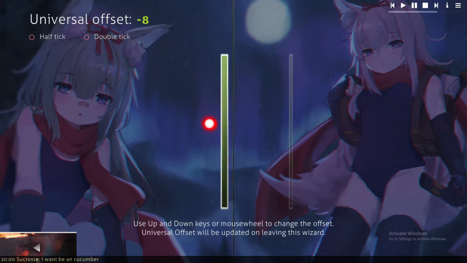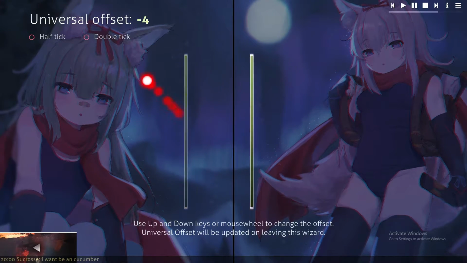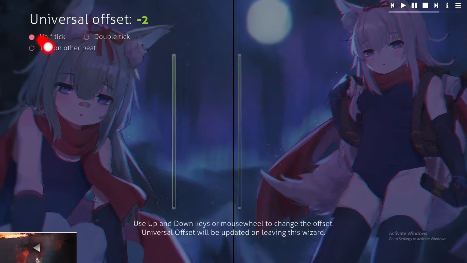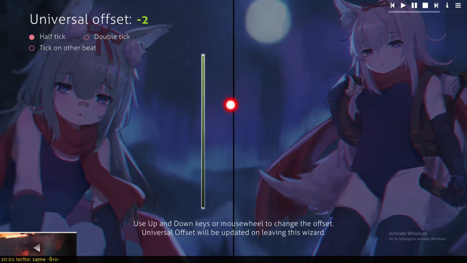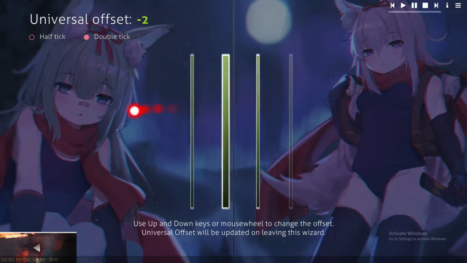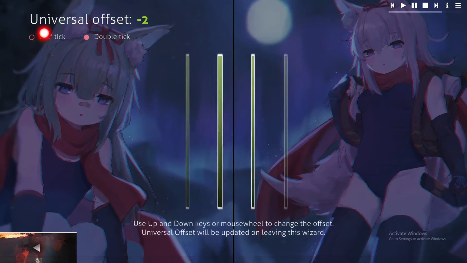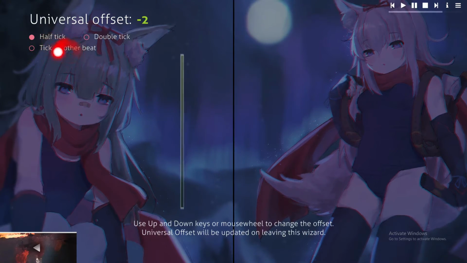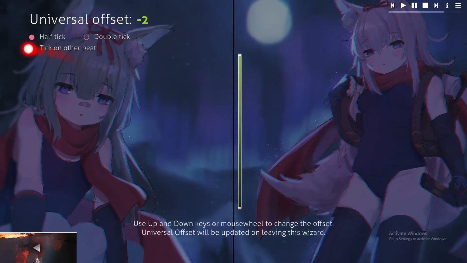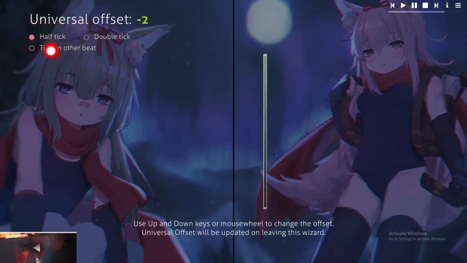You can also make some adjustments by checking one of these settings in here. For example, half tick, it becomes so much slower, and by doing this one it will become so much faster. And from this one you have like two options, like on the half tick you have tick on other beat or only half tick, so you can choose whatever fits you the best.